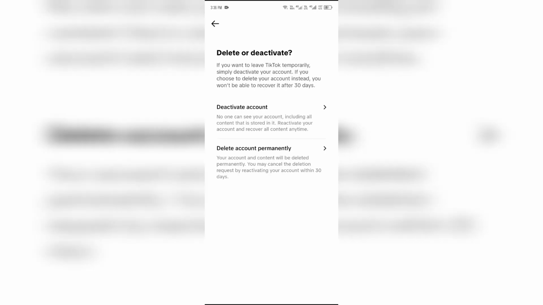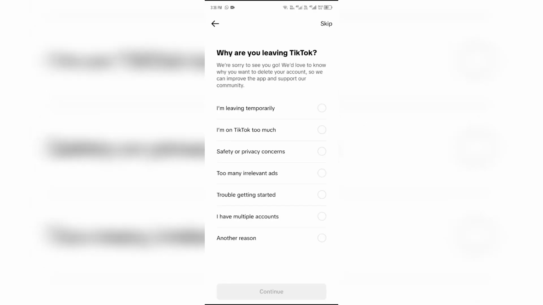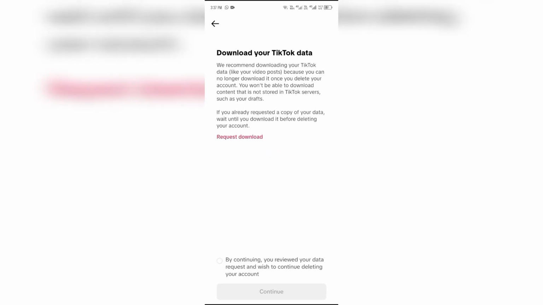Now here it will show you two options, delete and deactivate. So we are going to delete our account, so we will select delete. Now just skip this part. Now here it's asking about downloading our data. If you want to download it, just tap request download. Else at the bottom you will see a box. Just tap it and then press continue. If you don't want to download your data, so after pressing continue, your account will be deleted permanently.